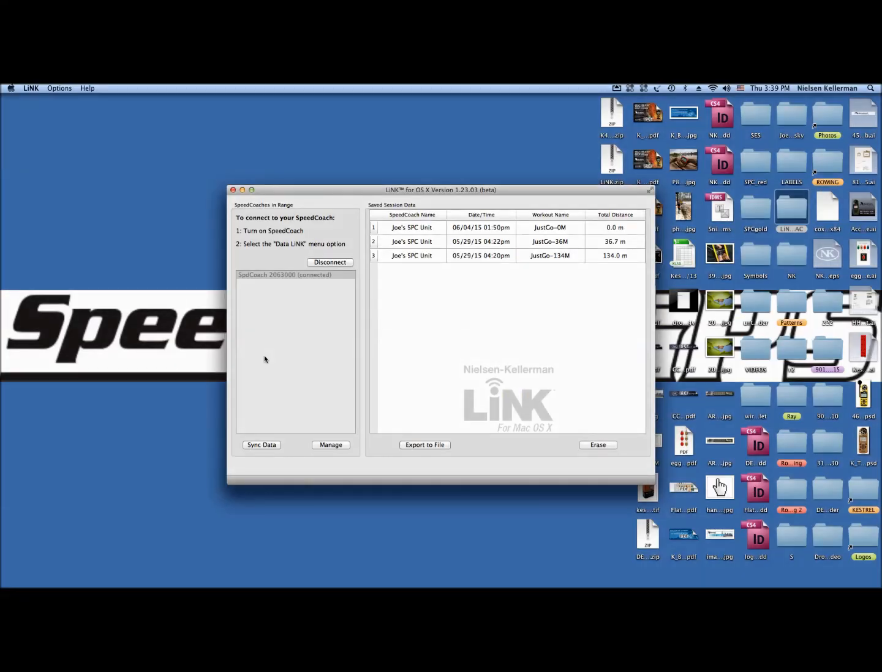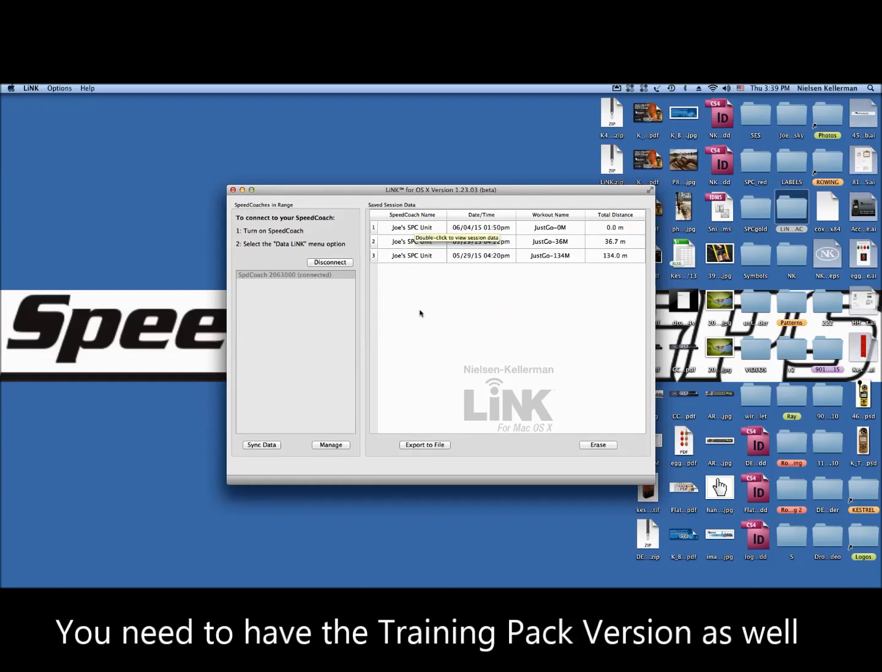Hello. So now we have updated our firmware, we've installed LiNK for Mac, and now we want to just go through and see, well, what did I do on my last row or paddle? So we have uploaded data, which we saw previously, is basically as long as you have 2.04 firmware or higher, and you connect to your speed coach, it's going to automatically import the data.